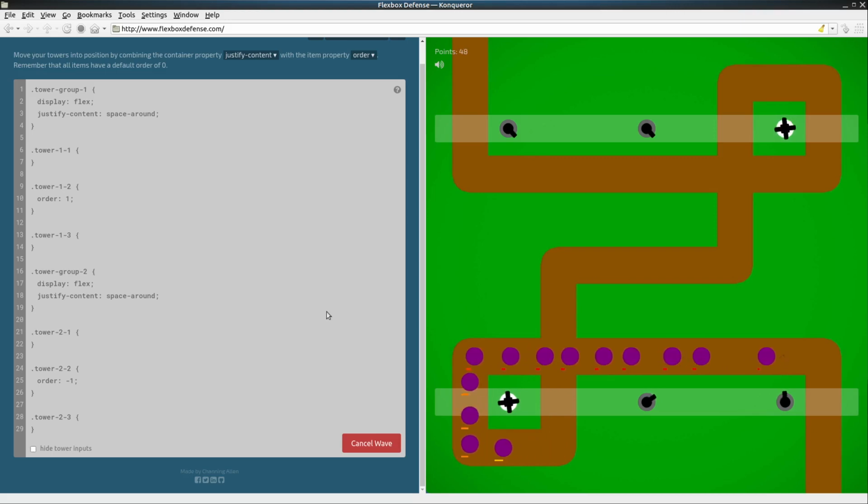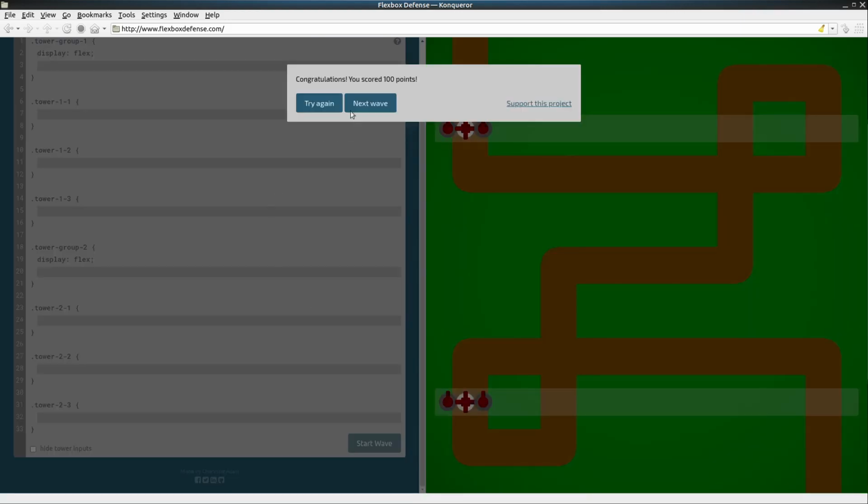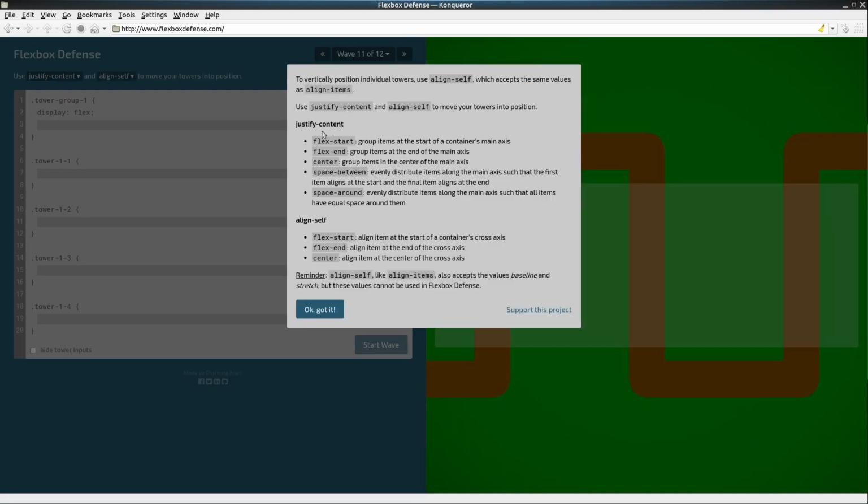And blam, blam, blam. Okay, I think we're going to be successfully defending here. And wow, everything did work. That was quite the wave coming in. Okay, let's take a look at the next wave, wave 11 of 12.